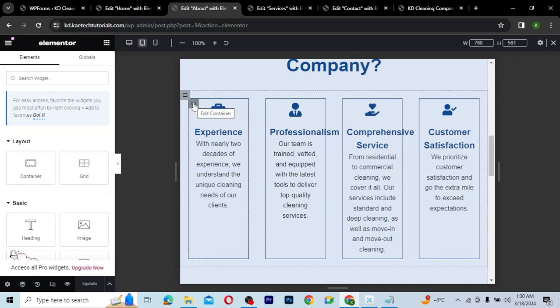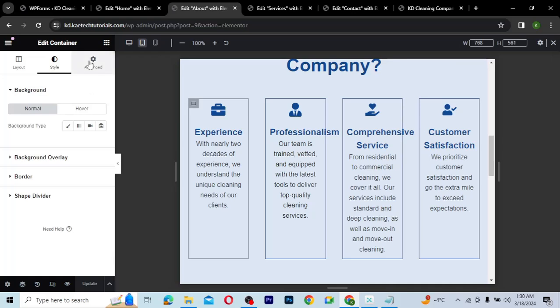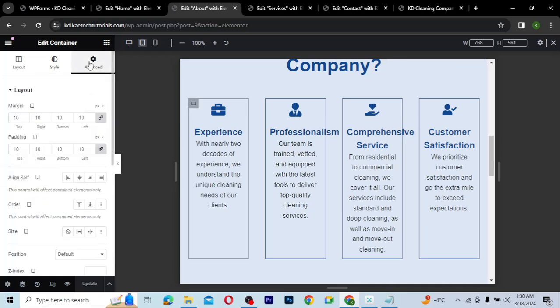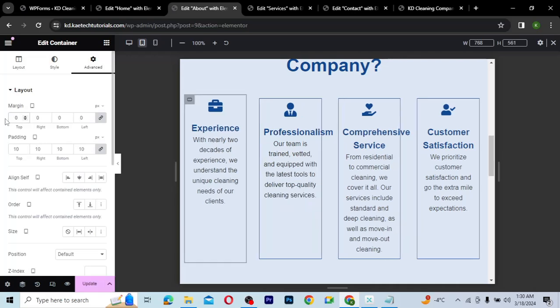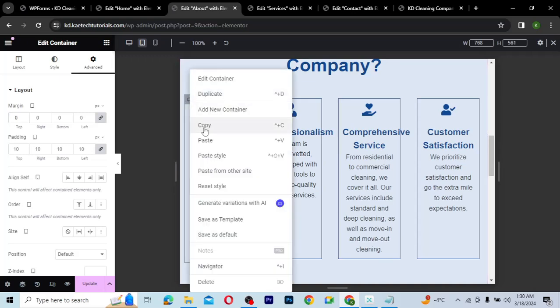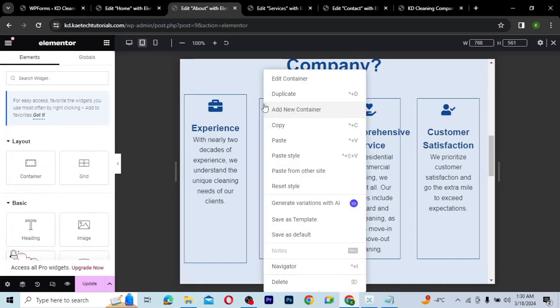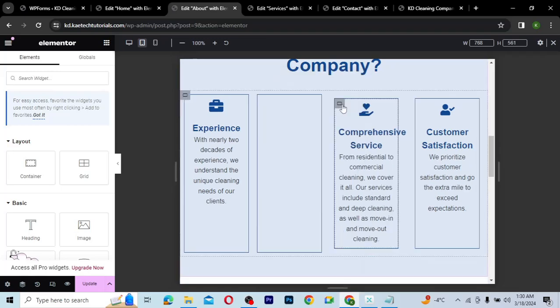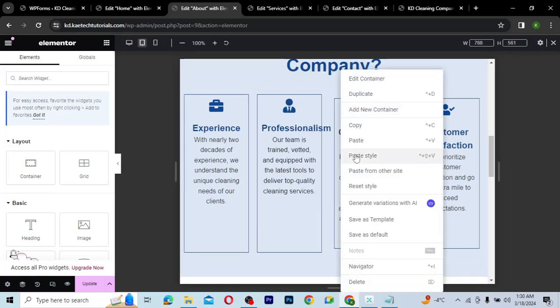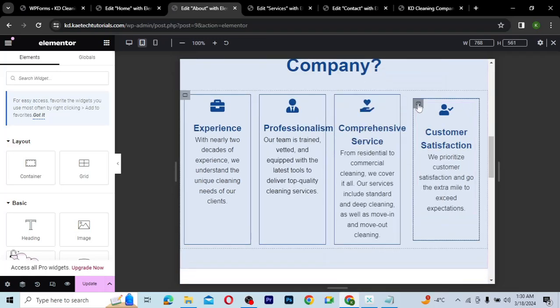So what I'll do is I'm just going to reduce the font and other stuff a little bit. I'm going to click over here, go to its margin, and give it a margin of, let's say, 0. Okay, so give it a 0 margin, and then I'm going to copy this one, go ahead and paste style, paste style, paste style.